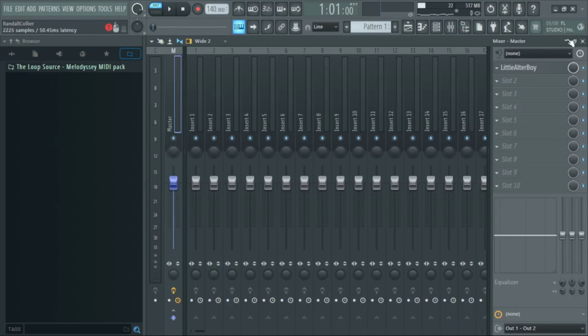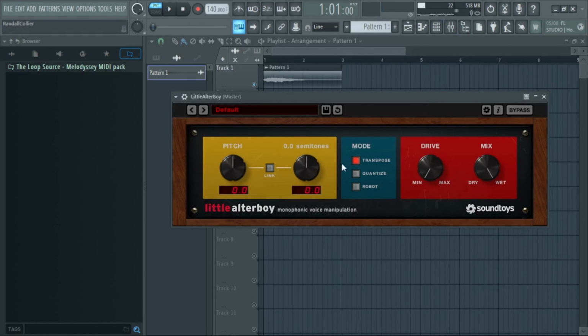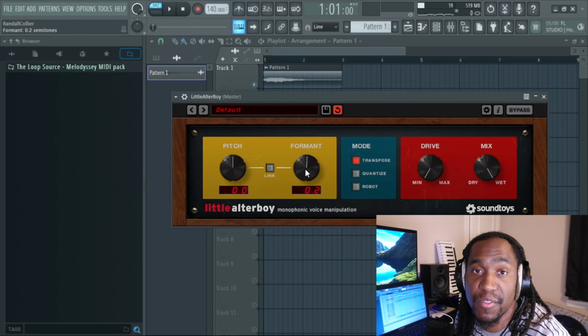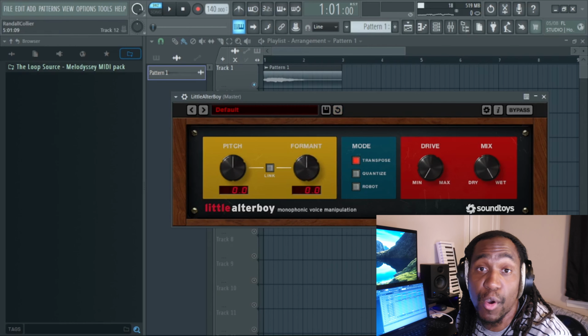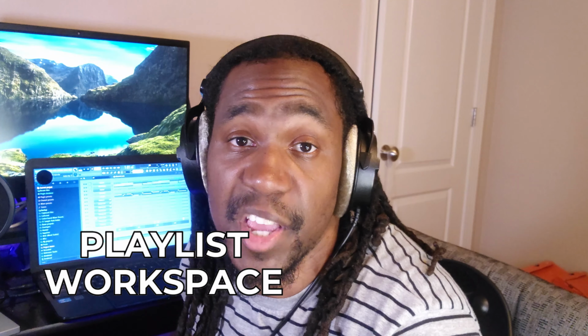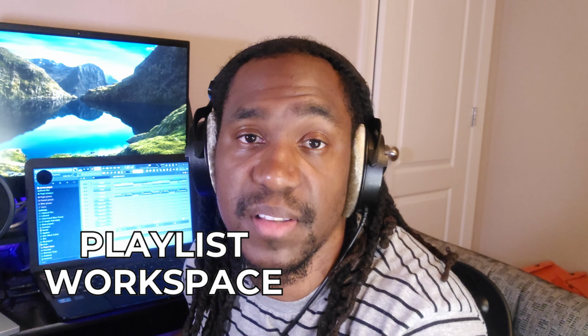Now it doesn't change the pitch of the sample, but it changes the character or the timbre of the sample. Now you may recognize the Formant knob from Little Ultra Boy, which is one of the most popular plugins for this effect. This effect is perfect for background R&B vocals or vocals period. Okay, this next tip is perfect for if you're designing complex samples, accents, phrases, or even drum kits.